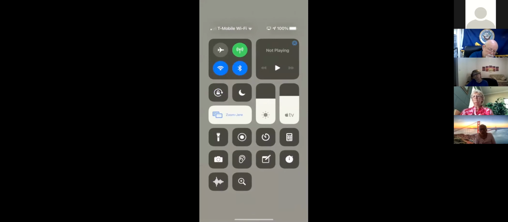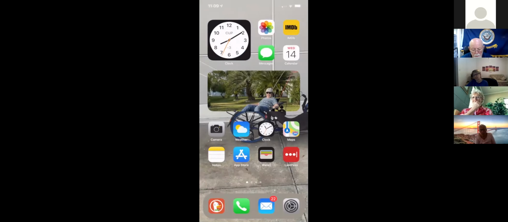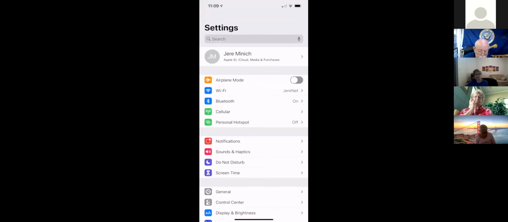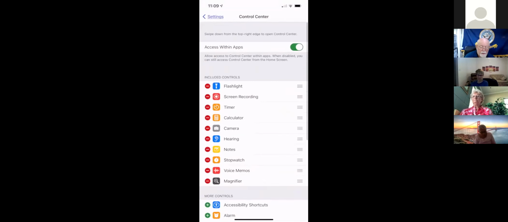But backing up my question though, how do I adjust what's in my control center? Go to settings. Okay, hold on. Settings, now go to control center. See it? Right under general. Yeah, gotcha. Now you got minuses and pluses. Yes, I see that.